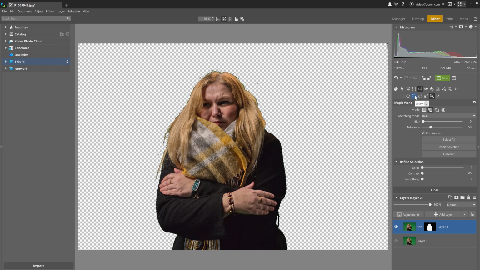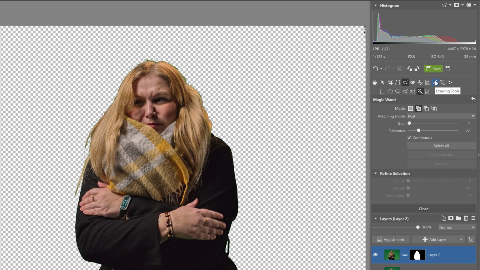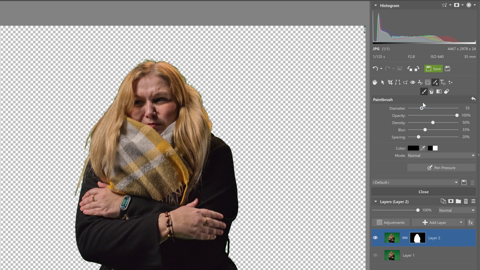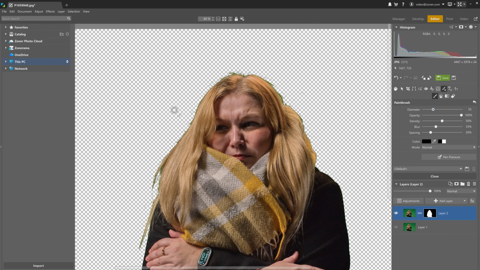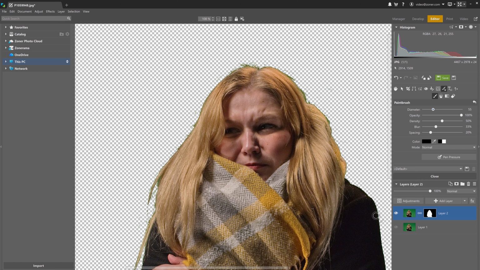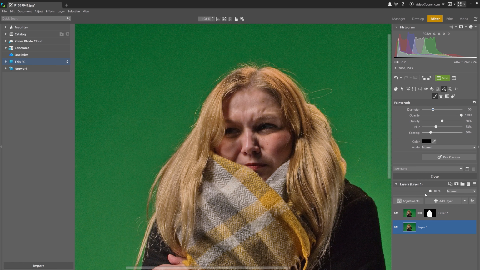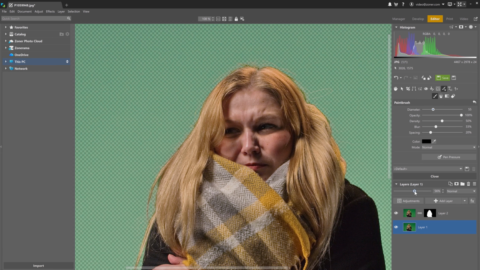Now if there are any green edges left, or if the magic wand removed too much in some places, we can fine-tune the mask with a brush. I'm going to click directly on the mask, choose the brush tool from the drawing tools, and then use white or black depending on whether we want to add to the mask or to remove more from it. I'm not sure whether the magic wand removed too much in some areas, but I can use the original layer as a reference. I'll turn its visibility back on and then lower the opacity, which makes it easy to see where the mask needs adjustments.